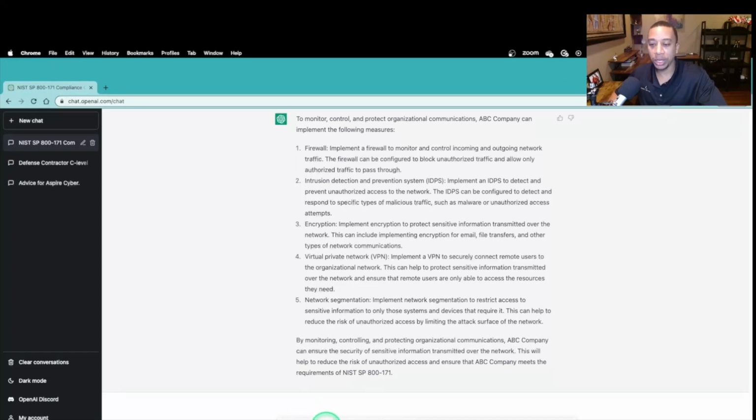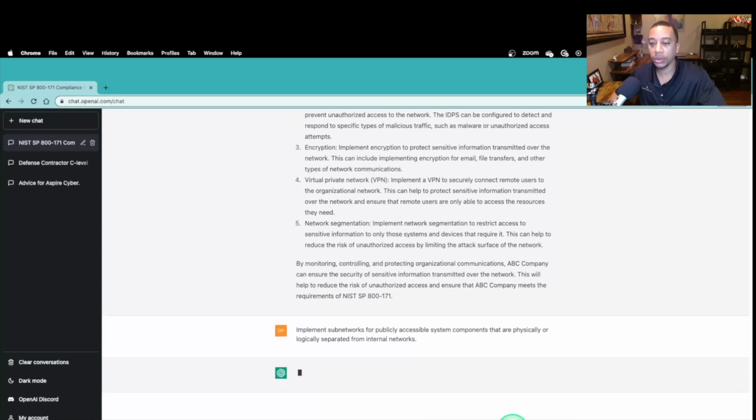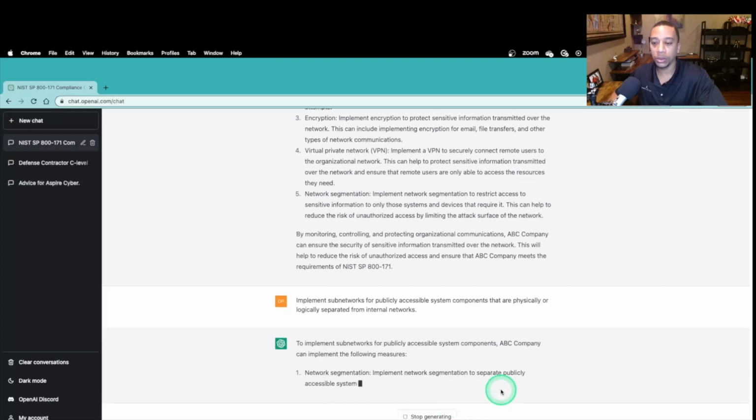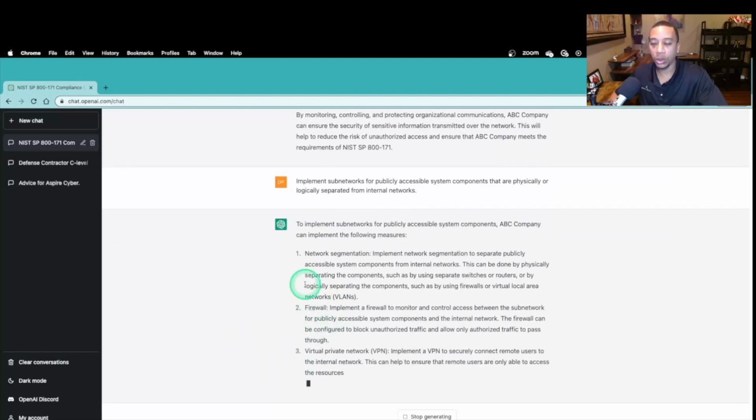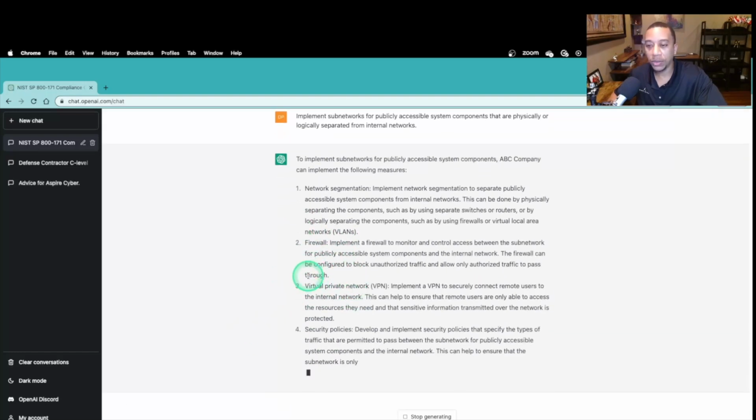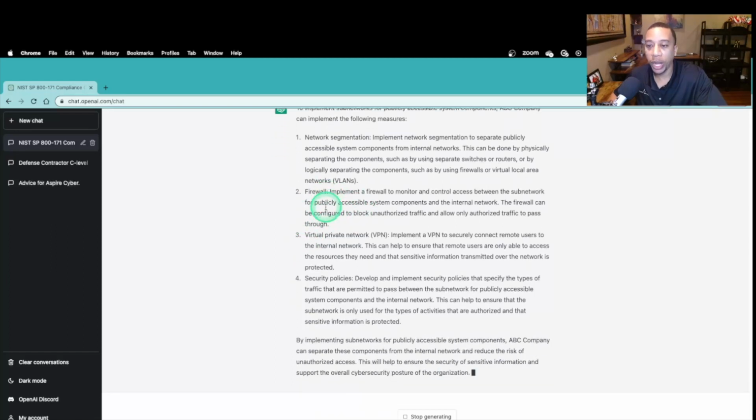All right, next we're going to implement subnetworks for publicly accessible system components that are physically or logically separated from internal networks. Again, firewall, so we would know implementing a firewall would satisfy several CMMC Level 1 practices, virtual private network, security policies. The next practice, identify, report, and correct information and information system flaws in a timely manner. How do we do that, ChatGPT?